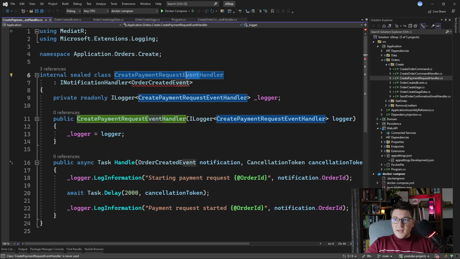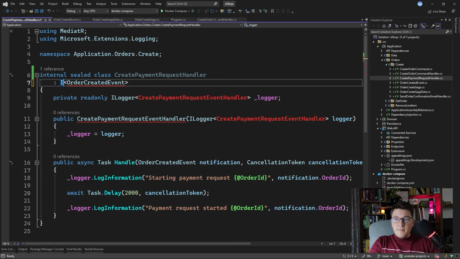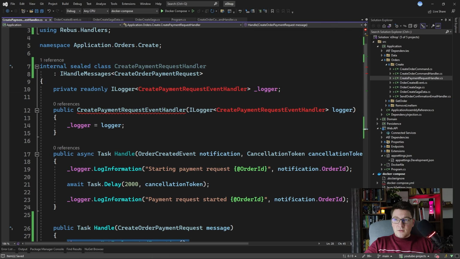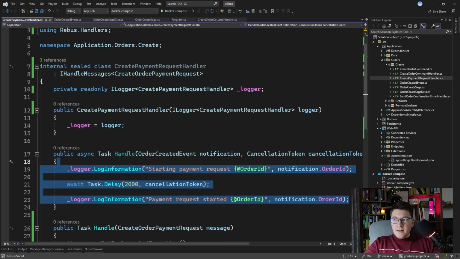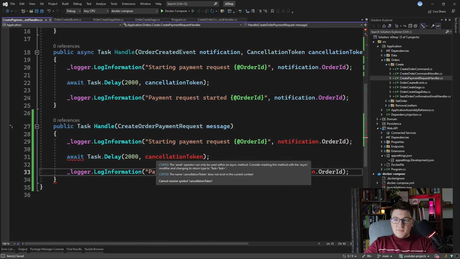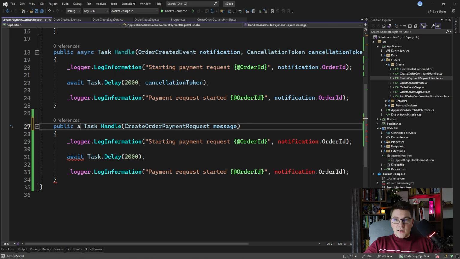So I'm going to rename it slightly. We need to implement the IHandleMessages interface. So IHandleMessages, and we need to specify the create order payment request. So if we implement this interface and fix the few compile errors that we have, we can now implement our handle method. And I'm going to use the same approach as before, where we are simulating the starting of the payment request with an asynchronous delay of 2 seconds.